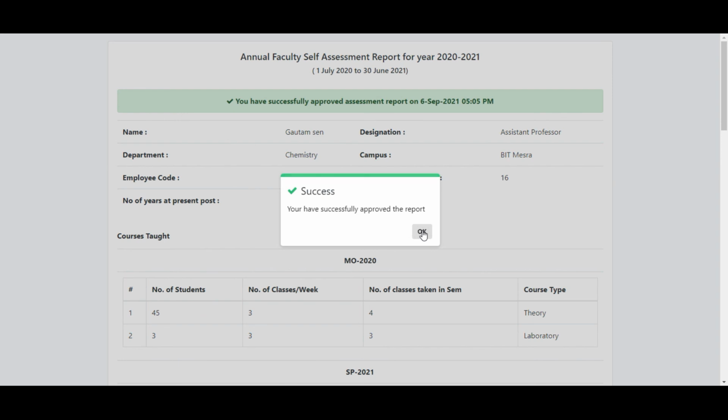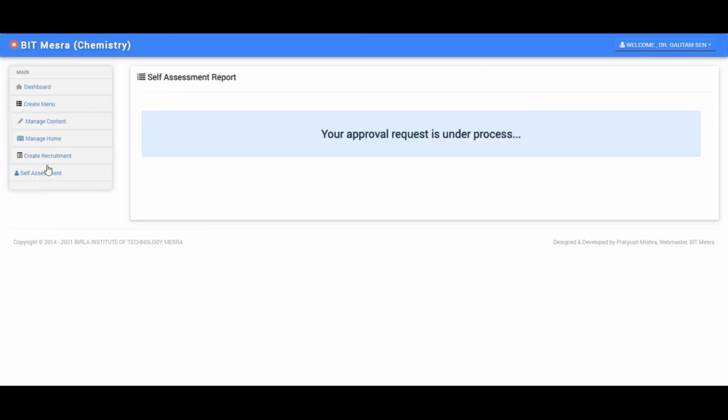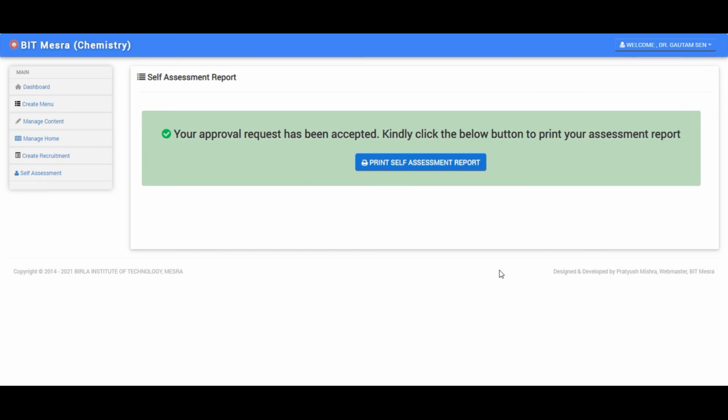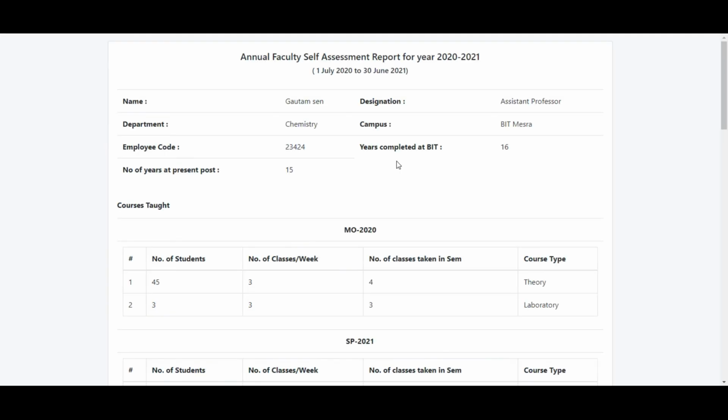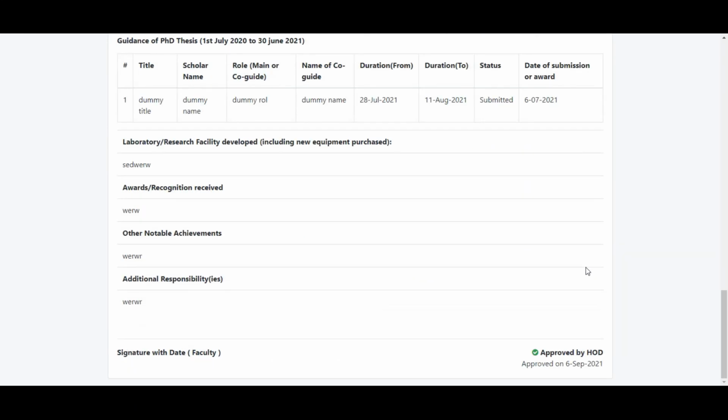Now I'm just showing you how your form will be printed. Just click on self-assessment report. Your approval request has been accepted. Kindly click the below button to print your assessment report. And once you click on this, you will have the same form with the tag approved by HOD.